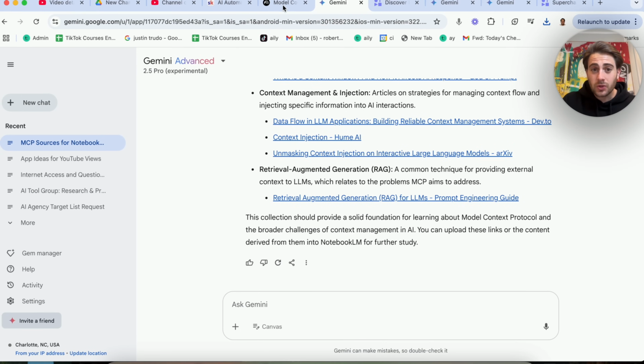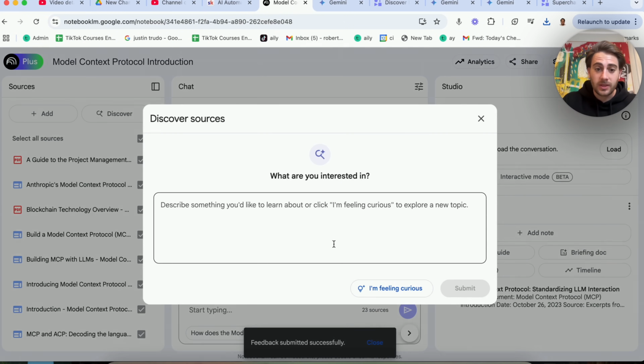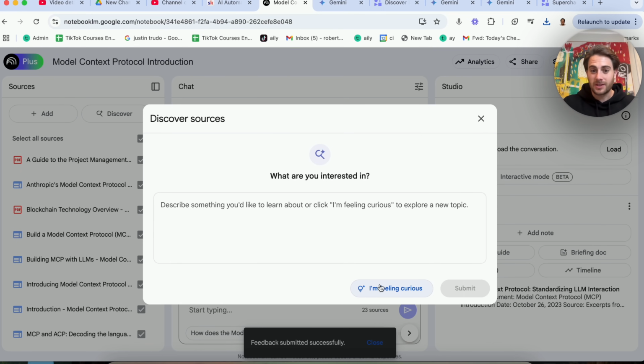Now, the next thing that you could do with this is actually use this I'm Curious feature, but don't use the I'm Curious feature. You use this to prompt you to think, oh, I'm curious about something, but I don't want it to be totally random.